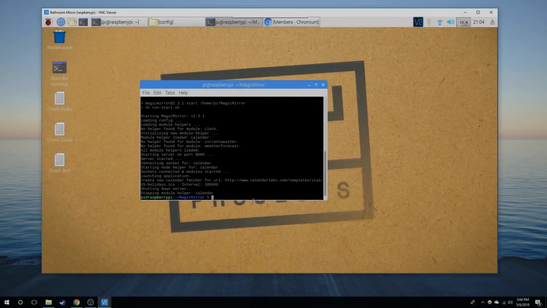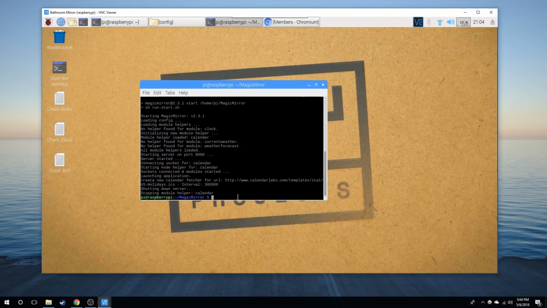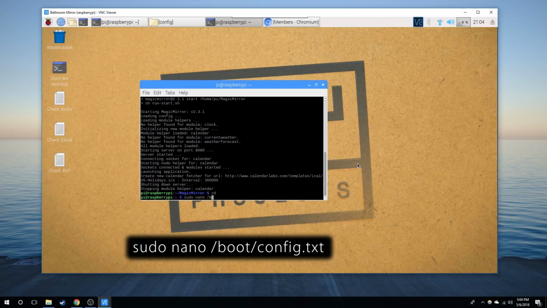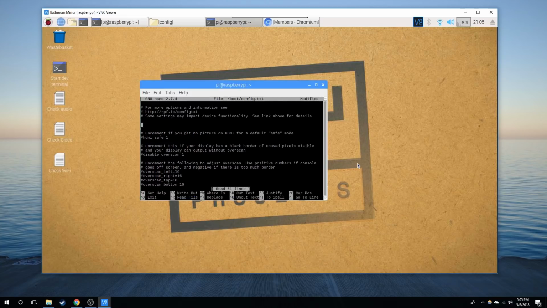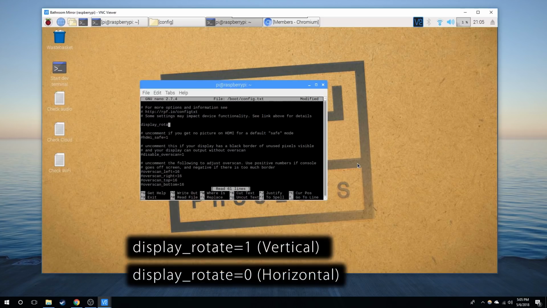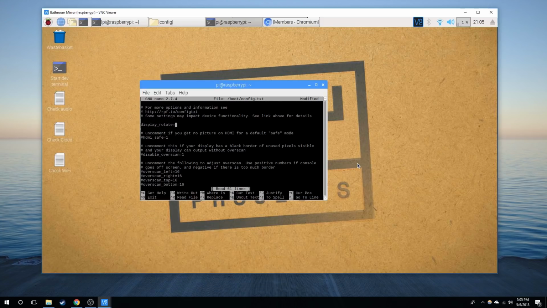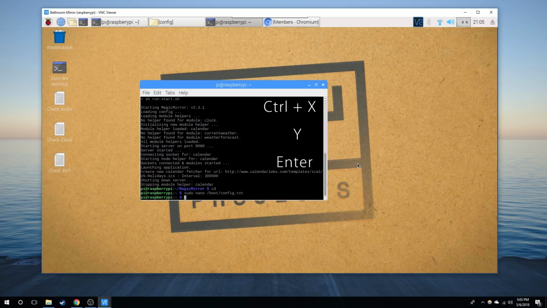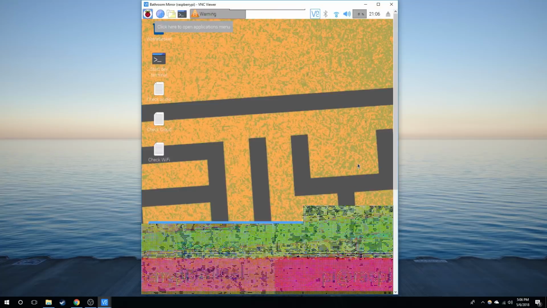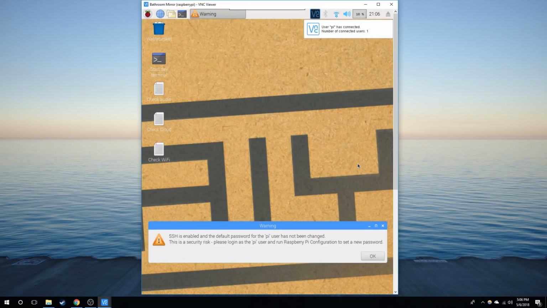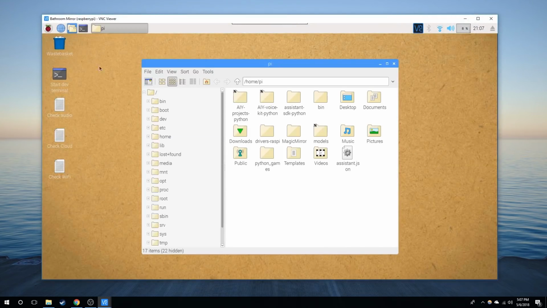Okay, once that's done, I'm going to show you how you can change the orientation of your monitor. So type in sudo nano boot config.txt. This is your config file, and we're going to paste display underscore rotate, one for vertical, zero for horizontal. On default, it is zero horizontal. Control X, Y, enter to save it. And we're going to reboot. As you can see, it swapped the orientation of my screen. We're gonna go back to the normal view for now.